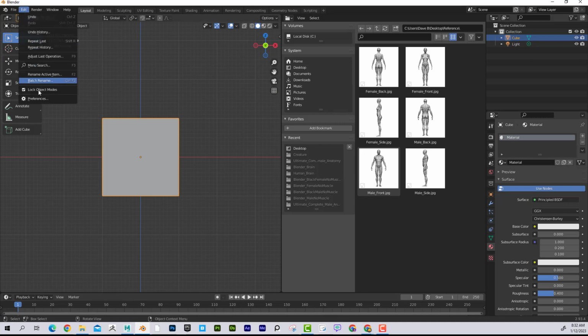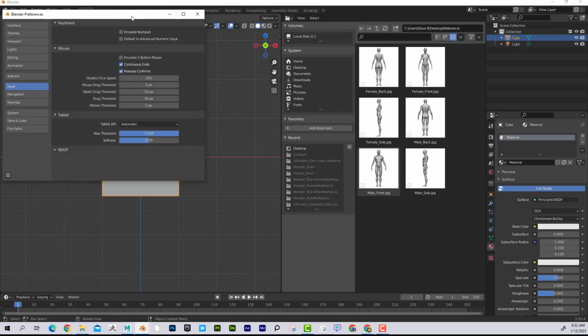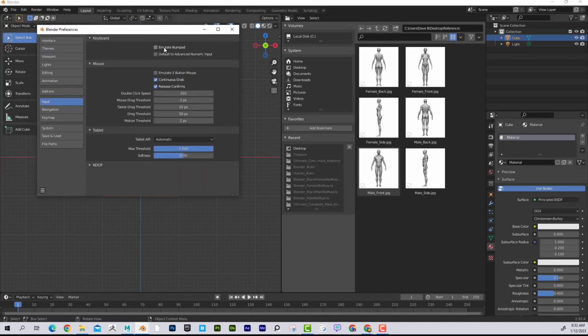You could also do this if I go to Edit Preferences. I can see that I can say Emulate Numpad here. So if I wanted to use those shortcuts, but again, I don't recommend that because I feel like sometimes the shortcuts can get screwed up if you do that.